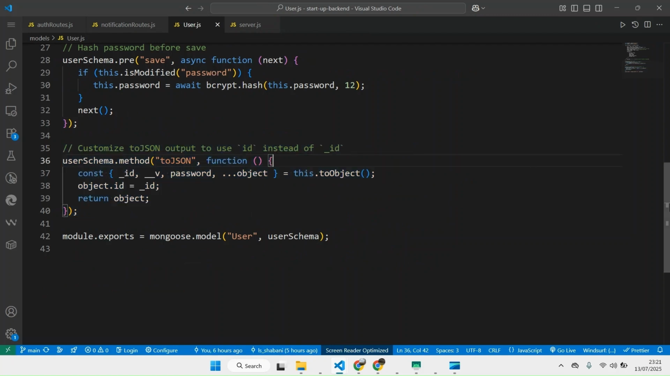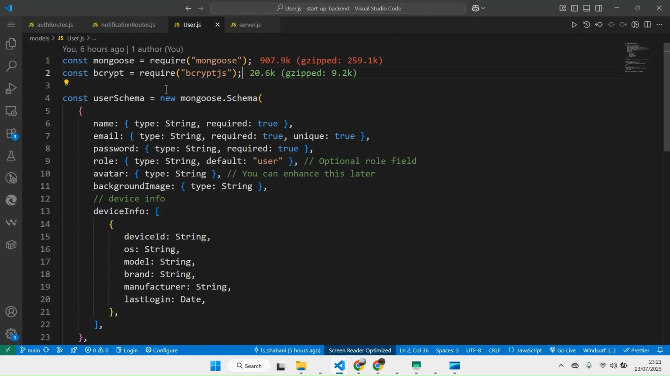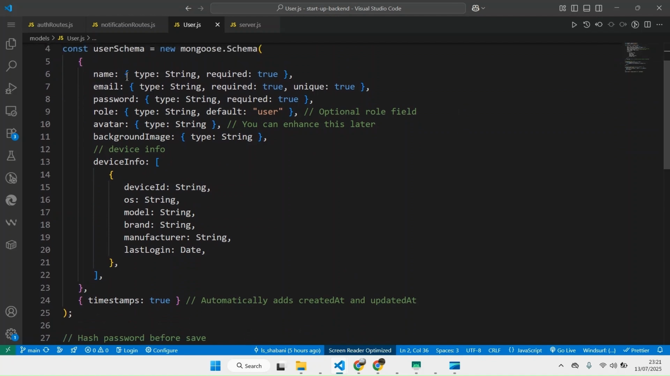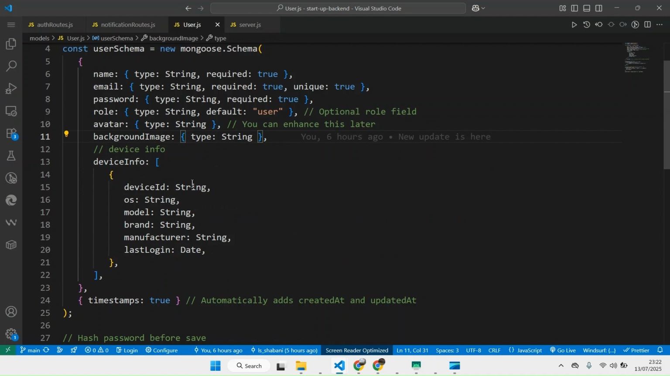Another thing is we have a model for the database, which you can see is a simple model, which is just create. We have username, which is required, email required, password required, role is not required, and avatar, which is a string, and backend image is also a string. And we have device info, which we get from the user. But if you look at the device info, you see that we have a couple of things in here.